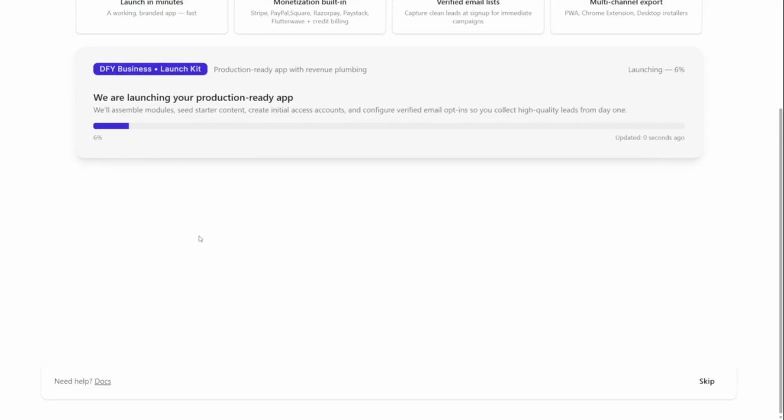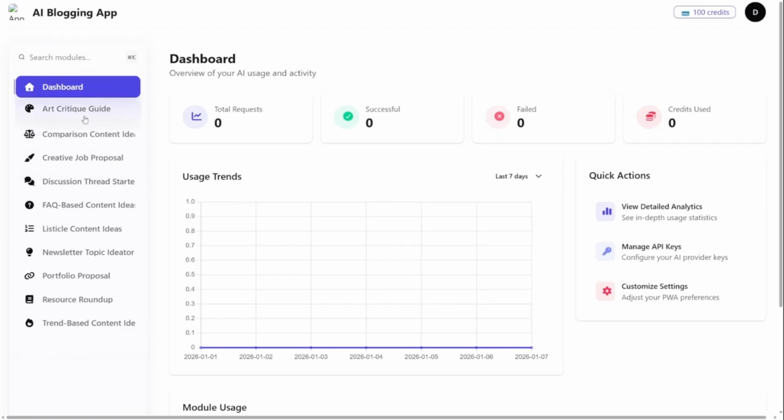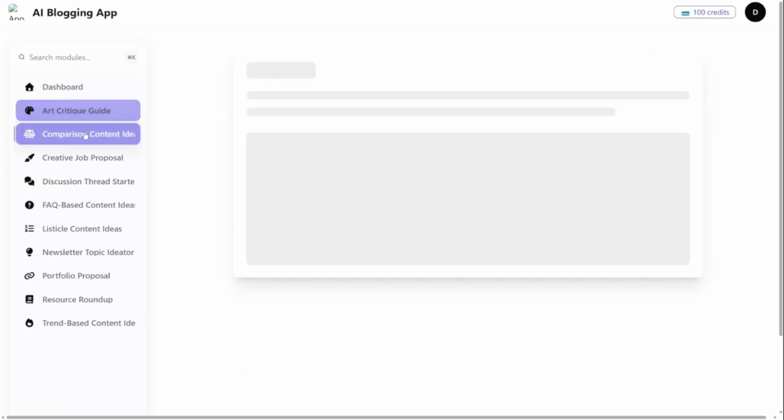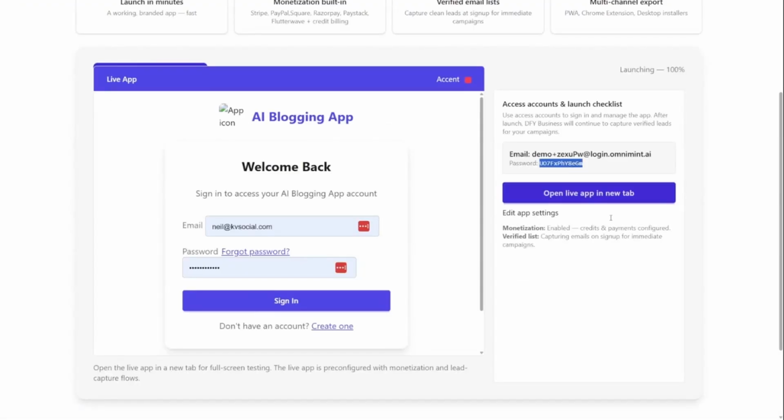It takes a few seconds to get your app up and running. Okay, so our app is now ready, and I want to show you this in real time, what this looks like to an end user as well. So let me log in as a demo user. So there you go. As you can see, all these modules are already in place. This is ready to use right now. The logo is missing, but we'll go back and fix that in just a second.